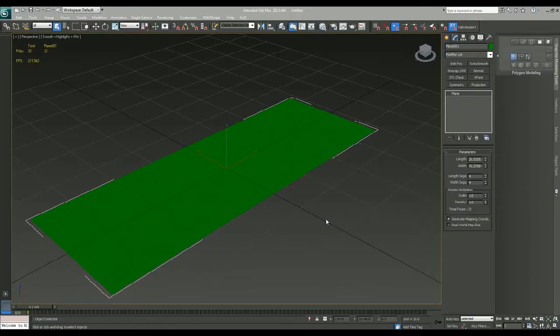Welcome to this video on high poly modeling tips for beginners. First of all, we're just gonna go through some setup tips that I usually use.